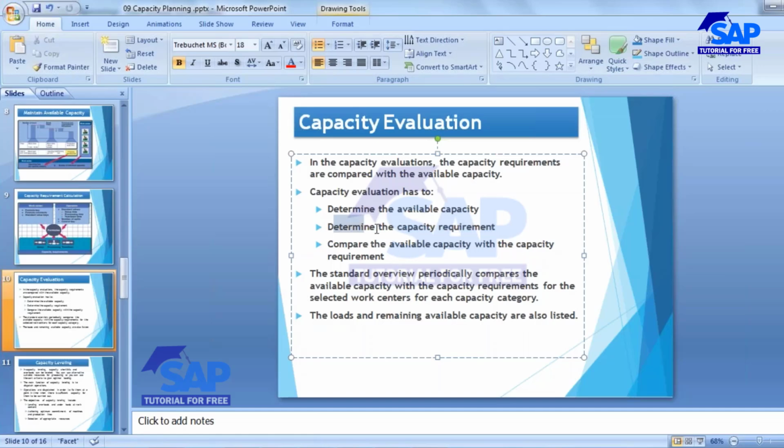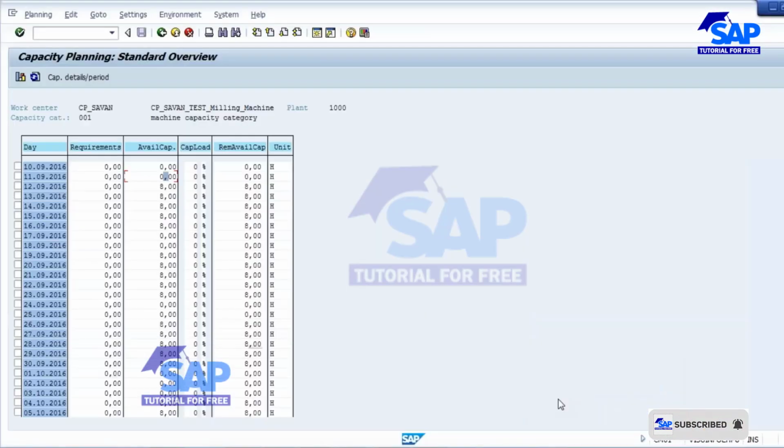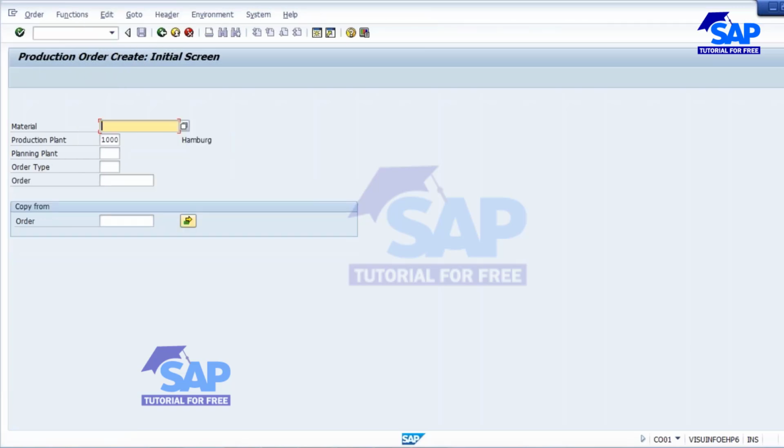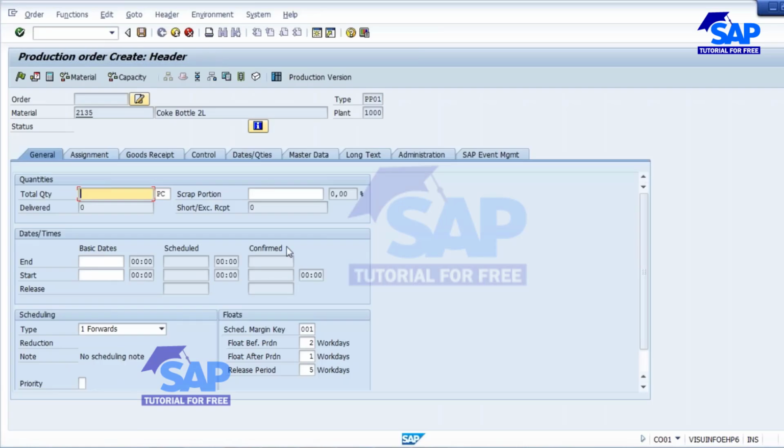So now I will generate some capacity requirements by creating production orders. When you create a production order, you will be able to generate the capacity requirements. I will be creating a manual production order for this product 2135. So let's start. I'm creating a production order. Okay, 2135. My plant is 1000, and my order type is PP01.